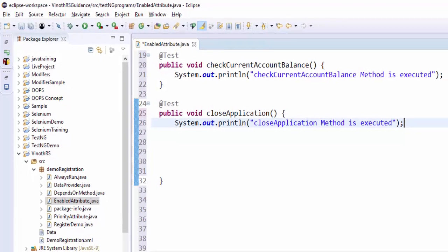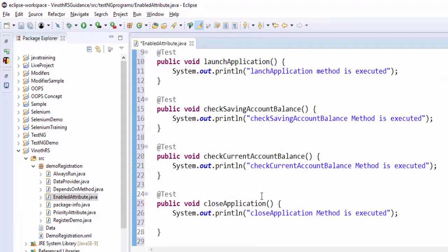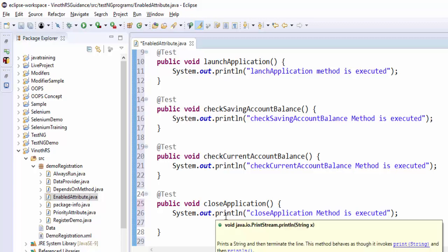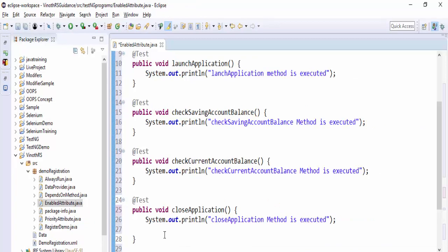output message. As I already said, we are not going to implement the business logic. Prerequisite, you already know Selenium, you know how to do that. So I'm just printing the output message. So we created four business logics or methods. One is to launch application, then to check the saving account balance, after that check current account balance, and finally close the application. We know very well that when we execute, it will be executed in alphabetical order, but we have to execute in this sequence.